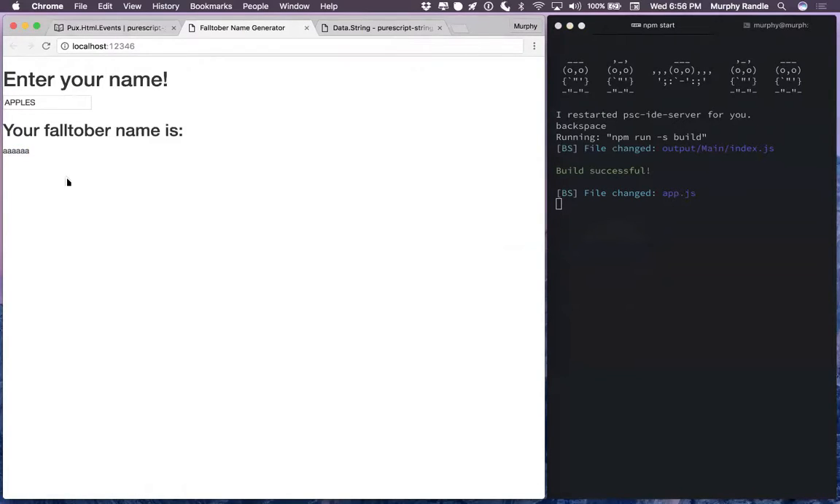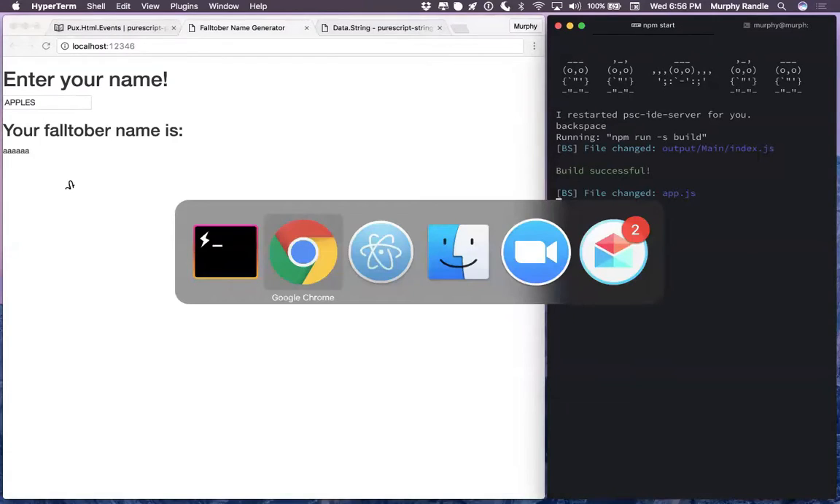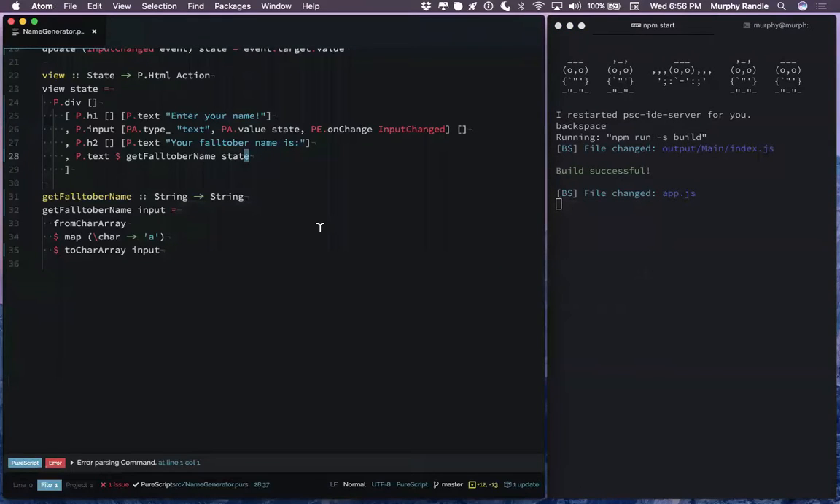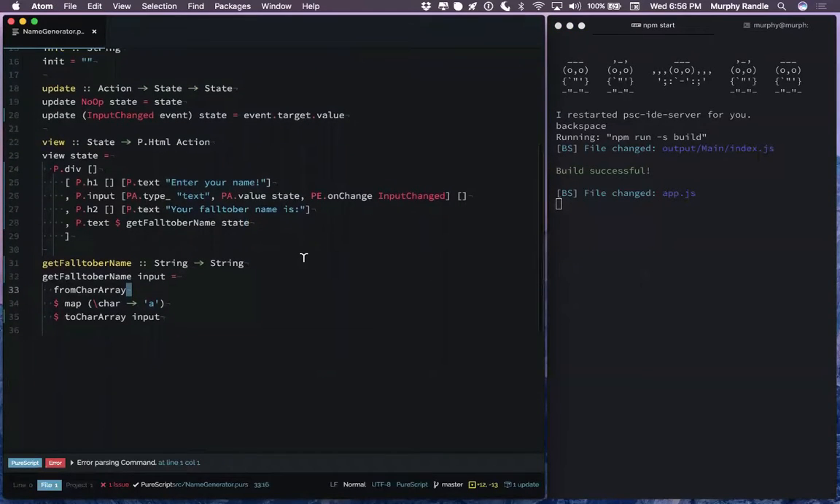So there we have a basic PureScript app. Something that builds, something that runs, something that updates the DOM using React. So now what I'd like you to do, we've gotten back to the starting point. I'd like you to take that faultober name function and do something a little bit more interesting with it. Turn it into something that's kind of fun.